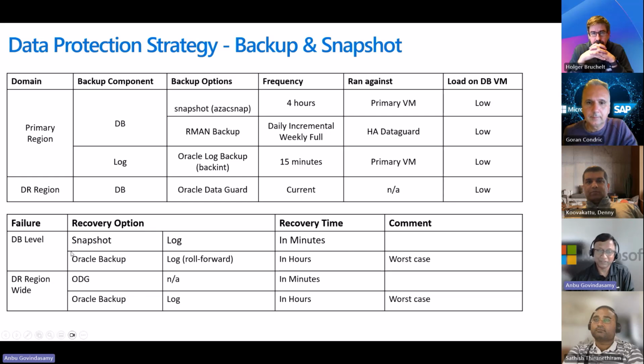If you look at it from the restore failure scenario standpoint, snapshot and log restore happens in minutes. An Oracle RMAN backup with the log can take about hours. So that's the worst case scenario. So we have both cases covered.